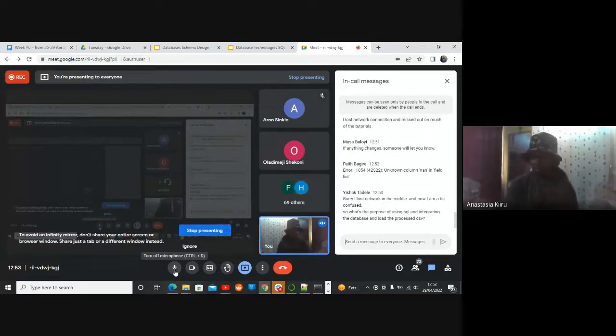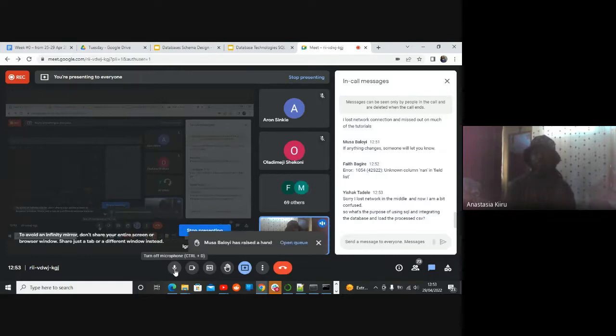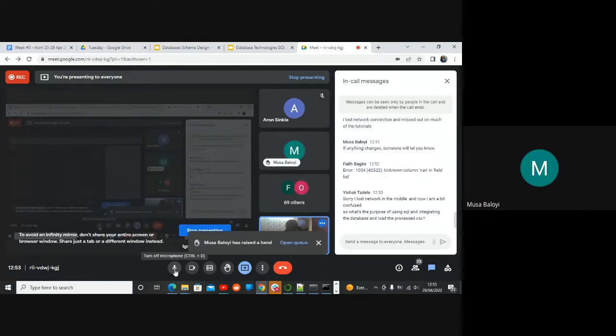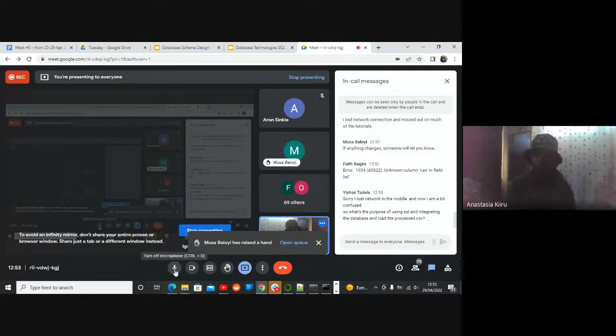Okay, that's a good question. I'd just say it's basically for storage. I don't know if anyone has a more precise answer. Data needs to be stored well so that it can be accessed by anyone and everyone. In many applications, it's nice to have the data structured. Musa, you can go ahead.